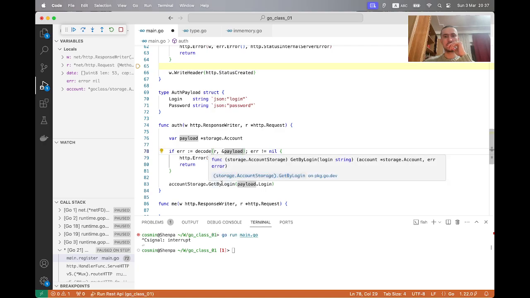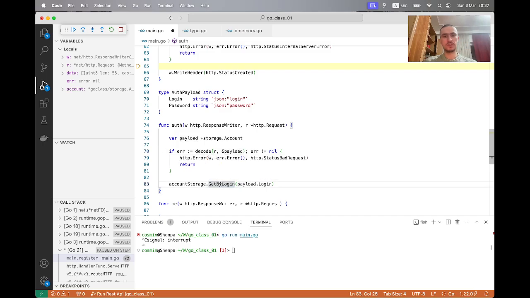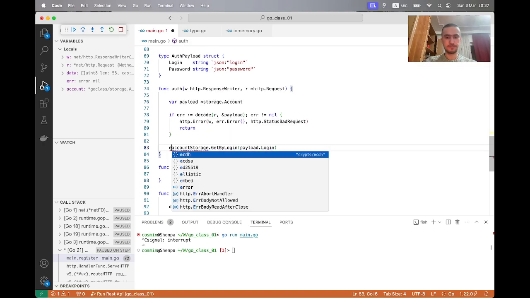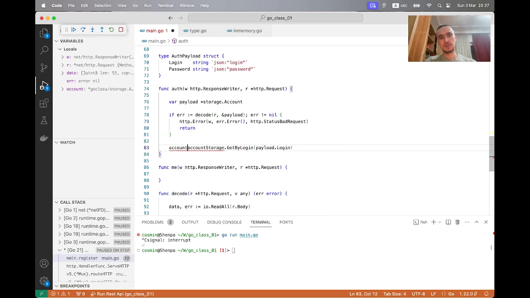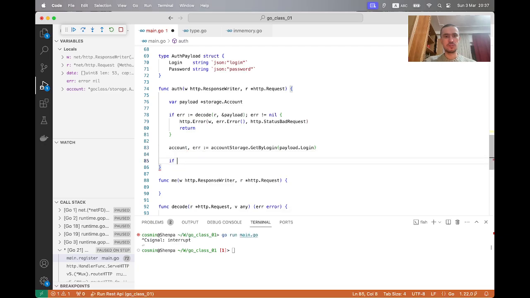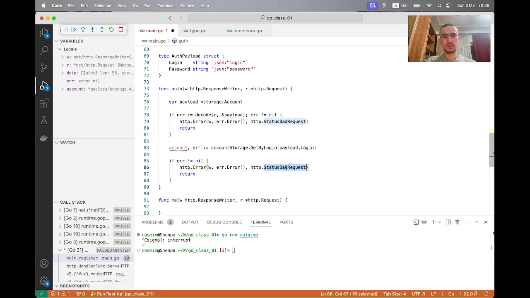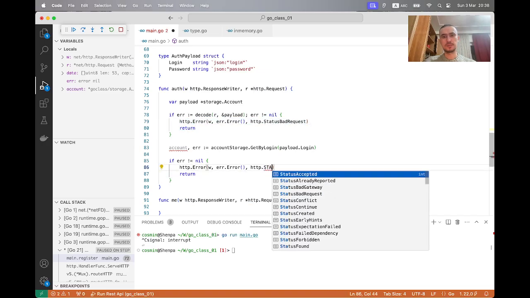And now the result of the get by login function is the account and an error. We check the error, see if there is any error, and respond with the error. Status not found.